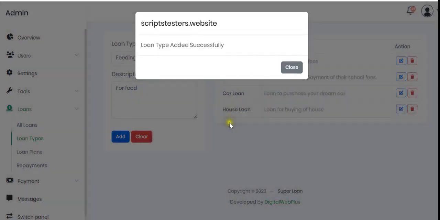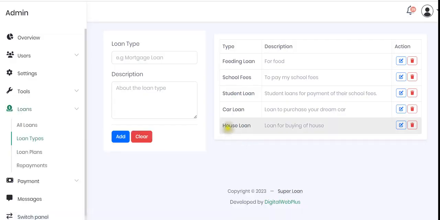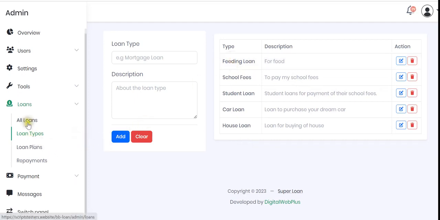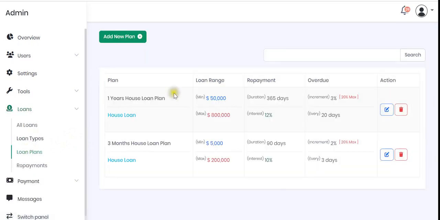You see it added here. You can see there is feeding loan here. It has been added. So you can as well edit or delete from here. So this is how you add a loan type. And there's what we call loan plan. If I click here, loan plan, you see the list of the loans.